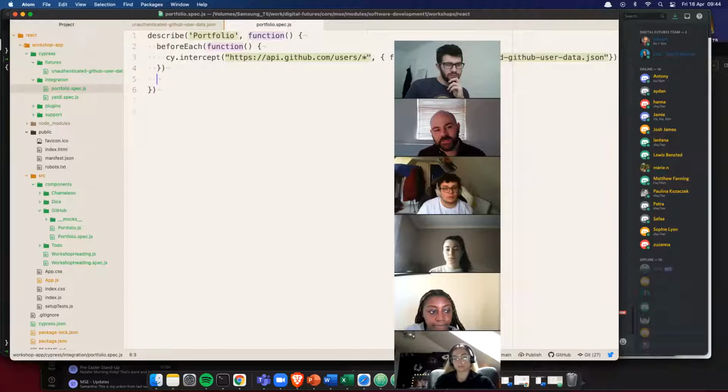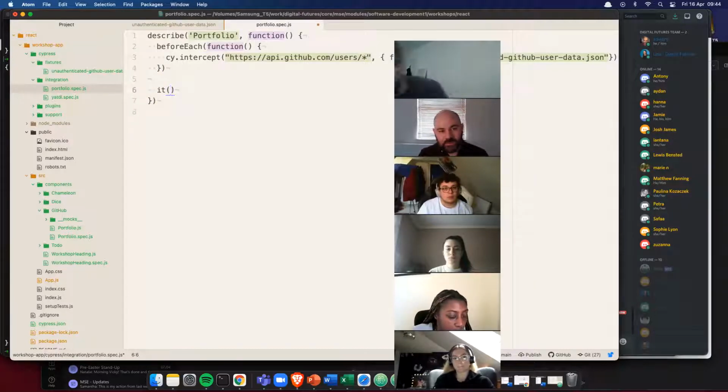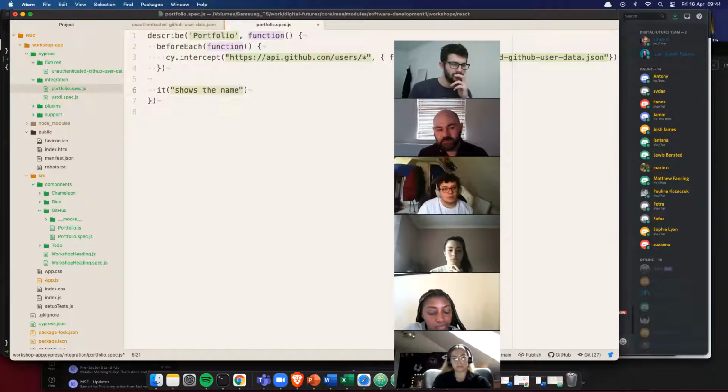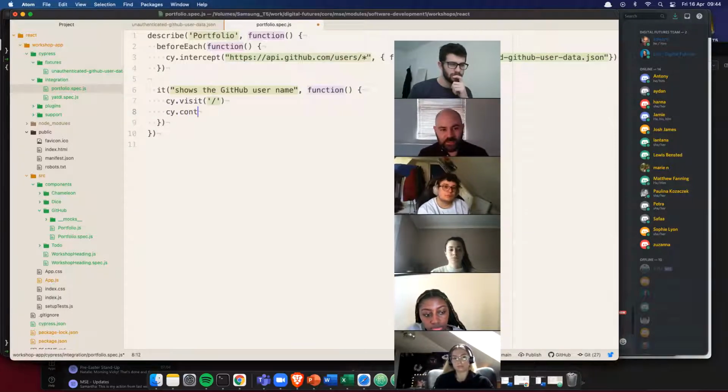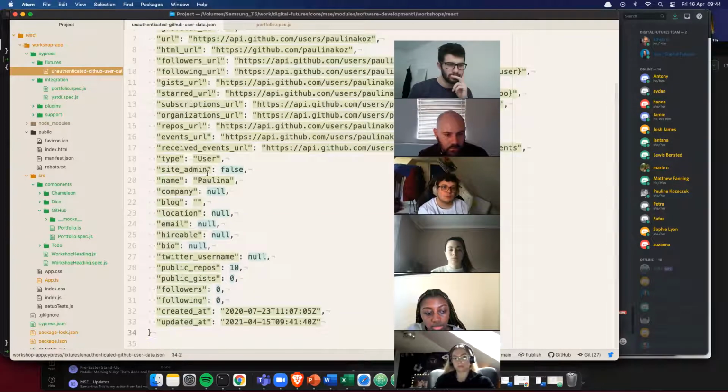Okay, so that sets up my stub, and then I'm going to write my test that says it shows the GitHub user name. Just keep it simple. So what do I want my app to do? I'm going to go visit the page and make a simple assertion that it contains Paulina. Is it lowercase or uppercase? Paulina, like that.